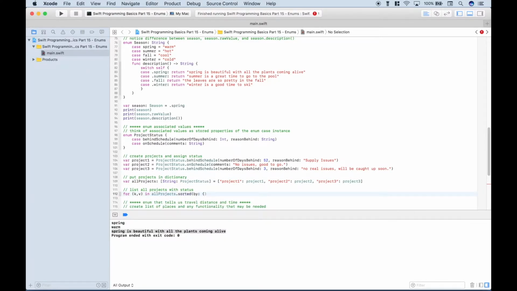And let's use a closure. Don't worry about this syntax too much right now. We'll go over closures in the near future. And we want to sort by the key smallest to largest, so it should be in the order of project 1, 2, 3.